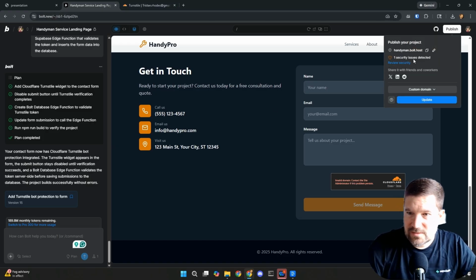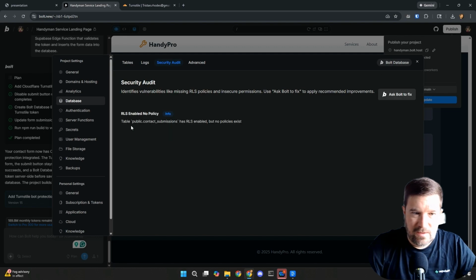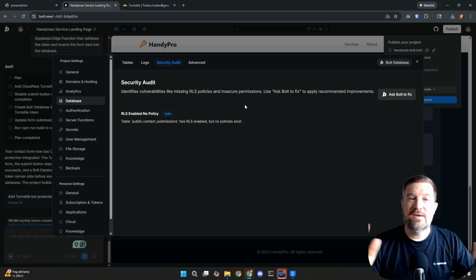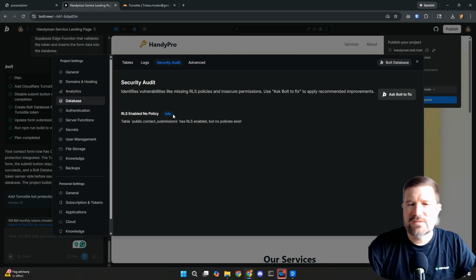I'm curious what this security issue detected is. Okay, it says the contact submissions table has RLS enabled, but no policies exist. Nobody, not even authenticated users, can use this table. That's okay. The backend is going to be doing this. This is just informational. It's not like a warning or an error. They're just letting you know no one's going to be able to talk to that database.